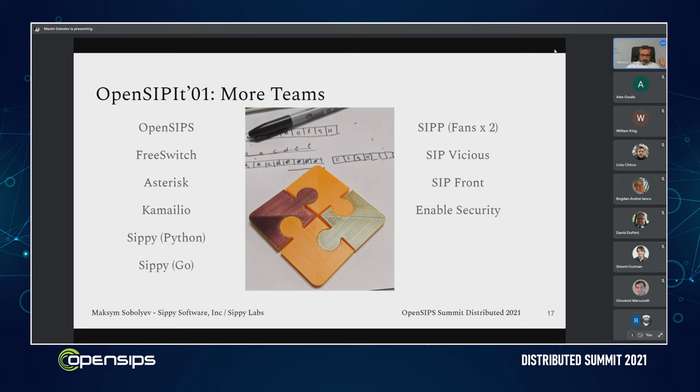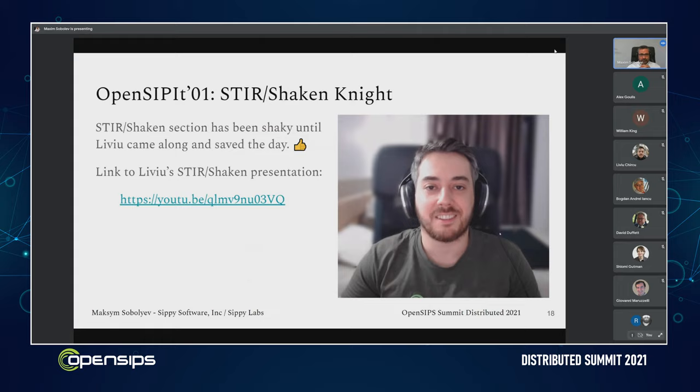Again, big shout out to Liviu Chircu. We almost got desperate with the STIR/SHAKEN. There were some shaky things with the original team lead for the track. But Liviu stepped up to lead the session, and he did a great job. If you're curious to learn about STIR/SHAKEN, I would definitely recommend watching his OpenSIPit presentation. As I mentioned, it's all on YouTube, and you can always look at it.